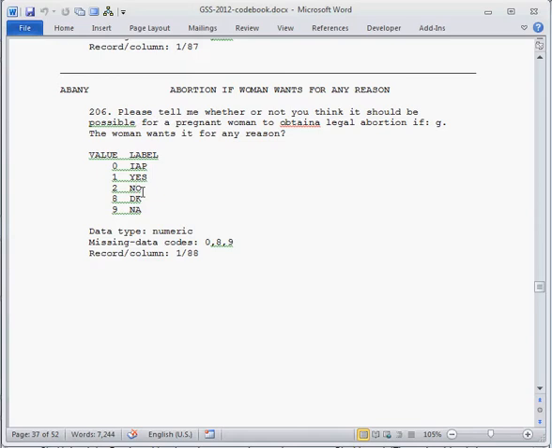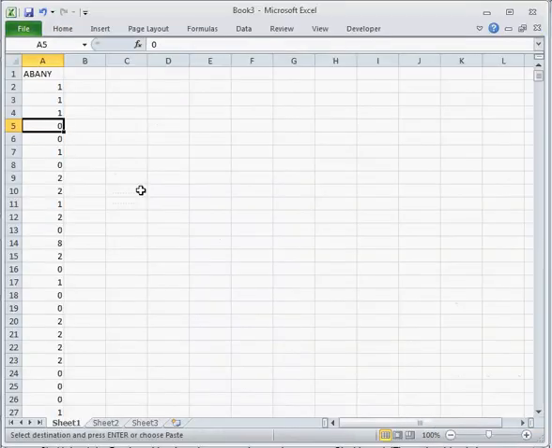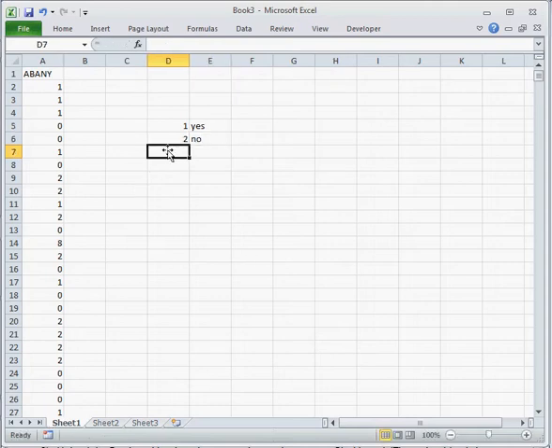So in order to construct our table, which is the meat of this part, the relative frequency distribution, we're first going to have to type out our labels, right? So 1 was yes, and 2 was no. Okay, we're looking pretty good so far.